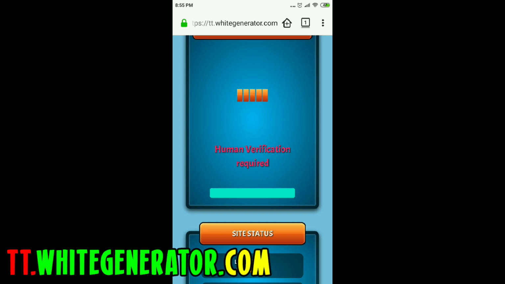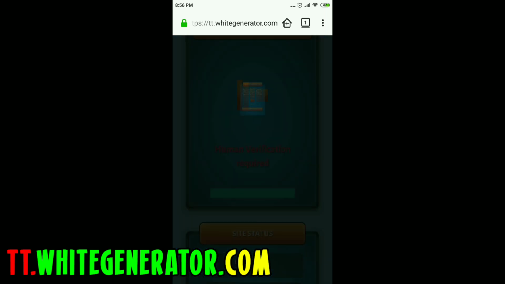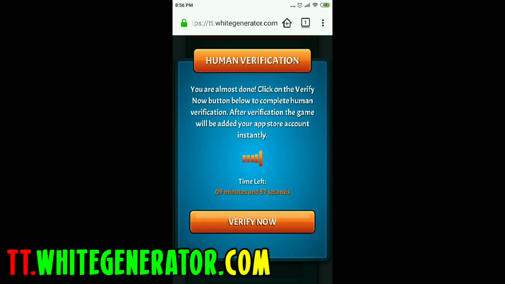It says human verification required, guys, so it's pretty easy. What you have to do now is prove that the request for the game was generated by a real player, a real user, and not a bot. It says human verification, you're almost done. Click on the verify now button below to complete human verification. After verification, the game will be added to your App Store account instantly. So you have 10 minutes to verify, but don't worry, guys. I got the game yesterday, and the verification part took me like 2 minutes. As long as you are on your phone and downloading easy apps, you will verify in just a few minutes.